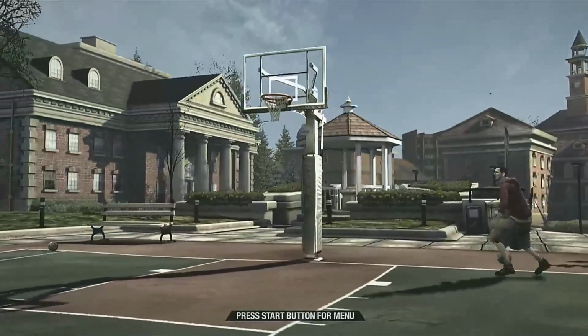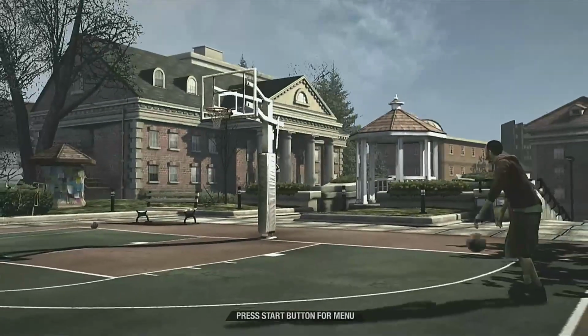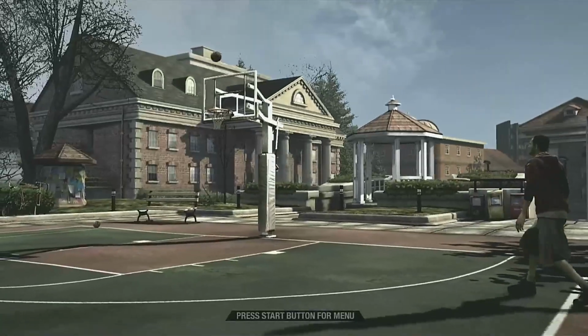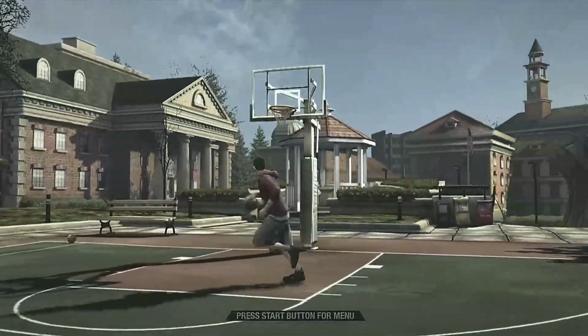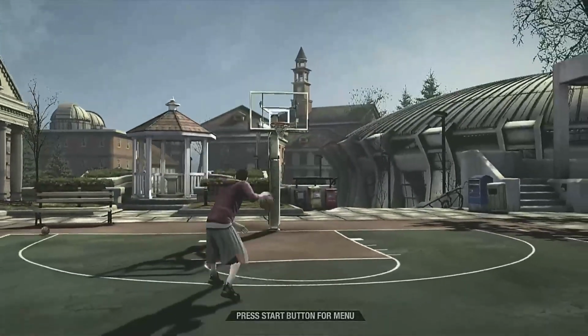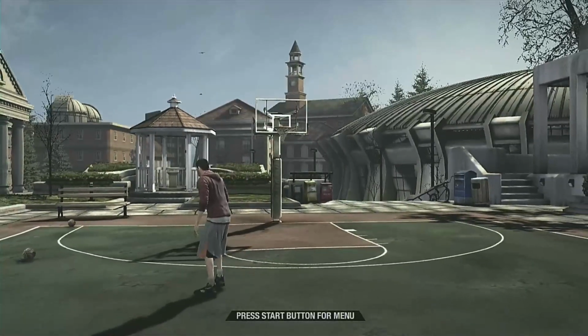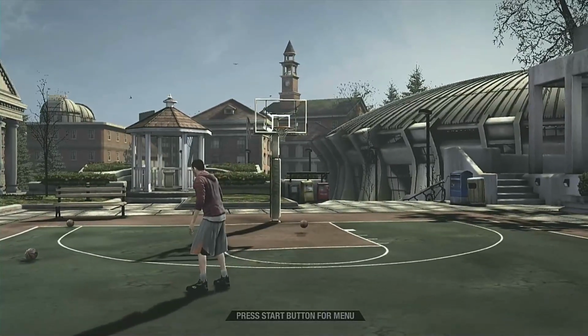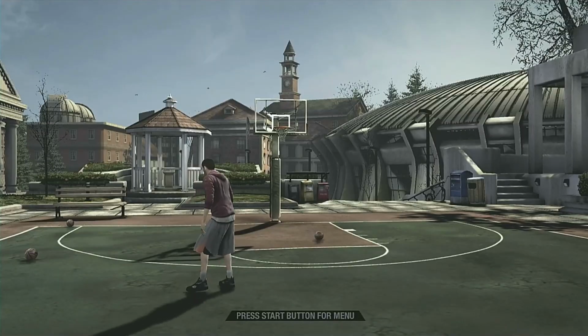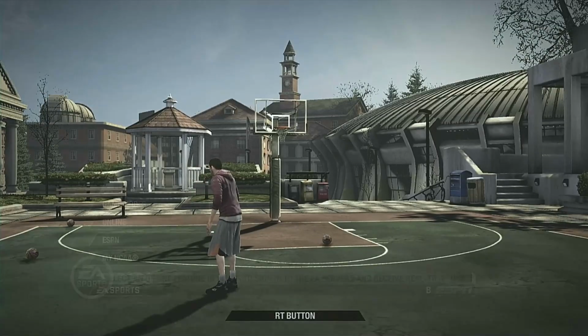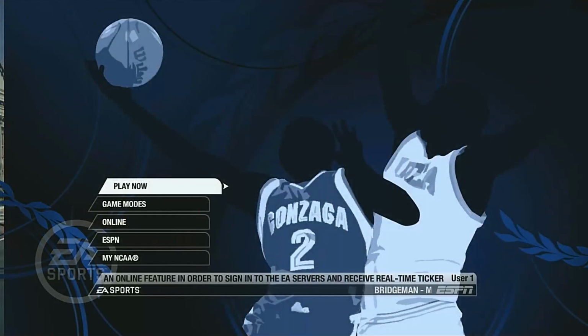Hey. I like this. I'm not going to the start menu until I make a 3-point shot. Here we go. Hey! All right, there we go. Haha! There we go. Okay. Let's not get carried away.